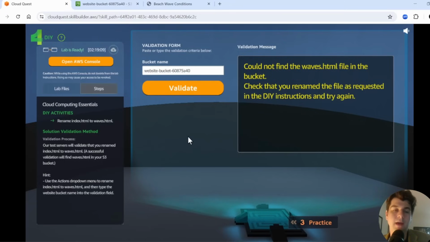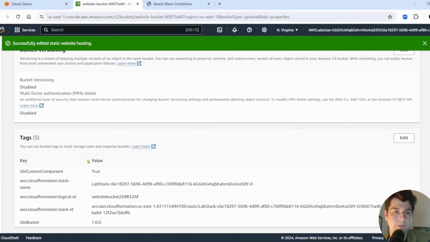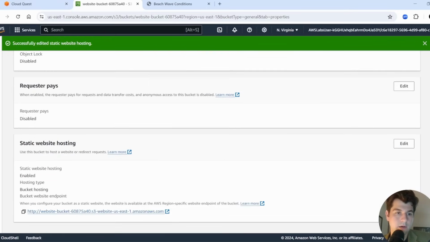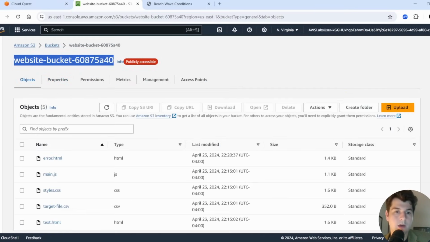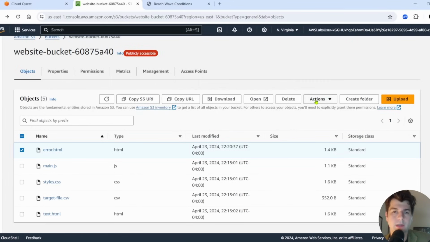So this is the DIY section where it tests you. We need to rename index to wave.html. So let's do that. All right, well, that was where in objects. Yeah, we don't have an index.html anymore. We changed that index.html to error.html.